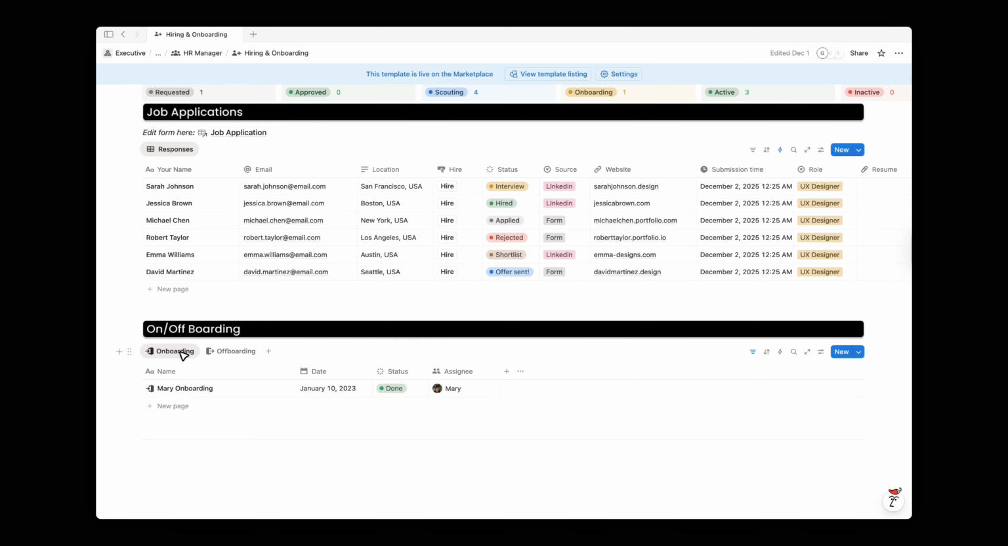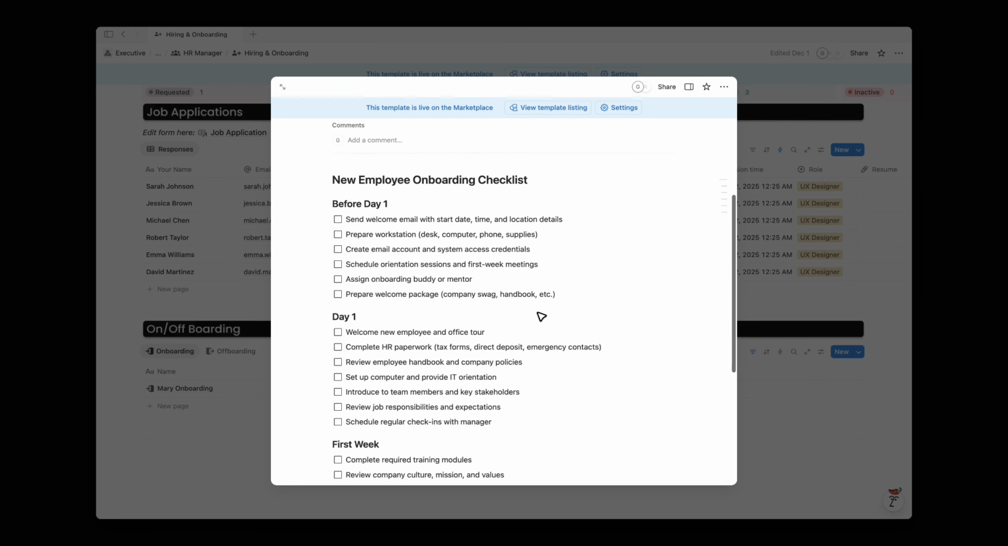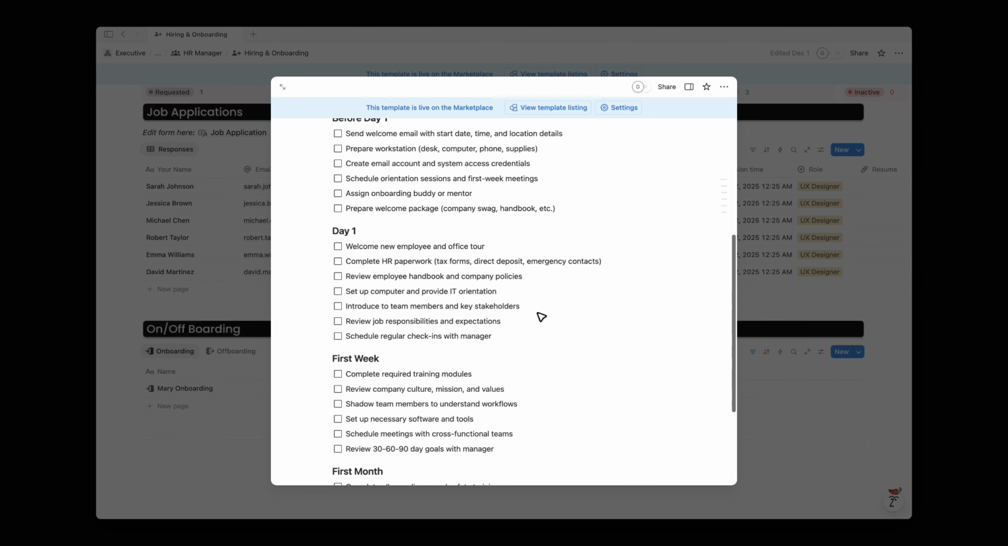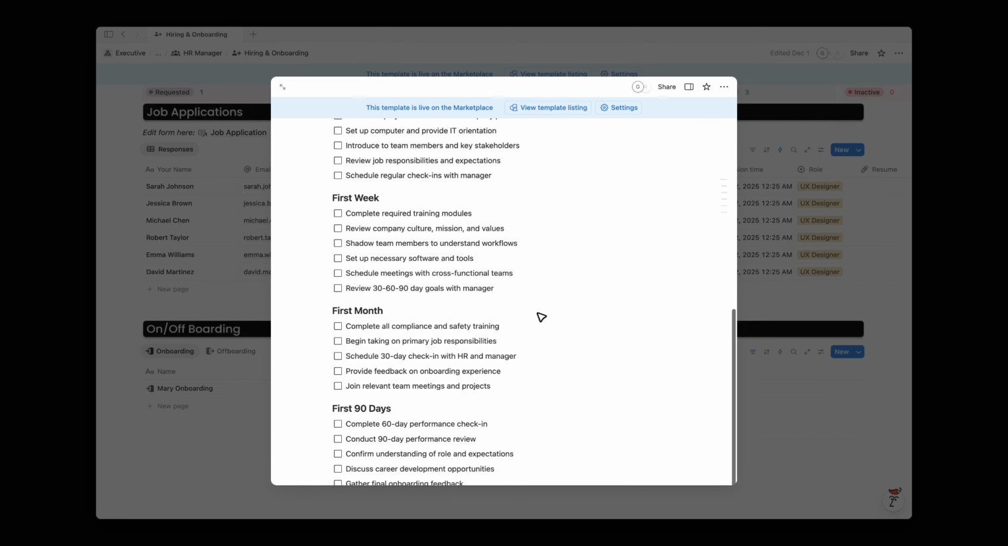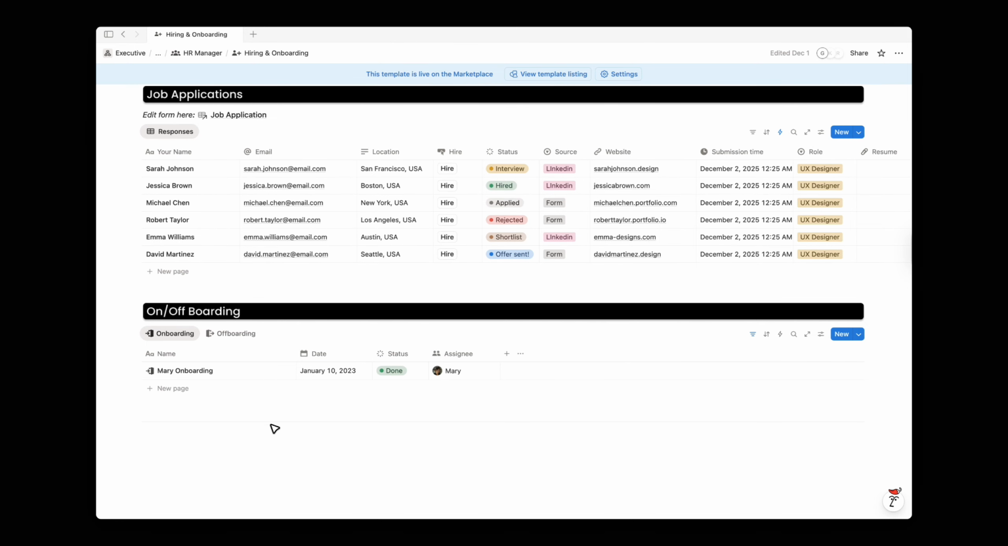For onboarding, create a new page and use the template that is provided. This gives you a complete checklist to ensure that nothing is missed during a new hire's initial days. You can assign tasks, set dates, and track their progress. Always make sure to share these with the employees. Offboarding works the same way, and both are customizable, so tailor them to match your company's needs.